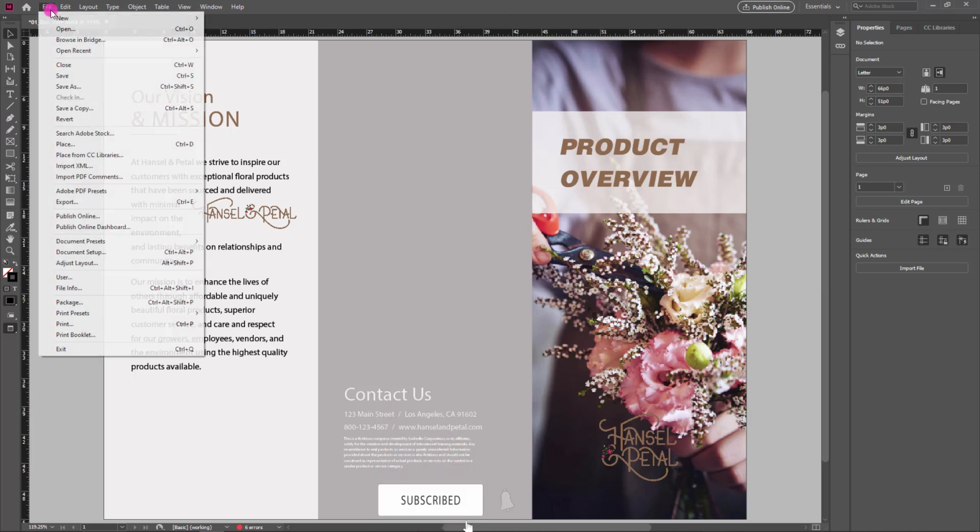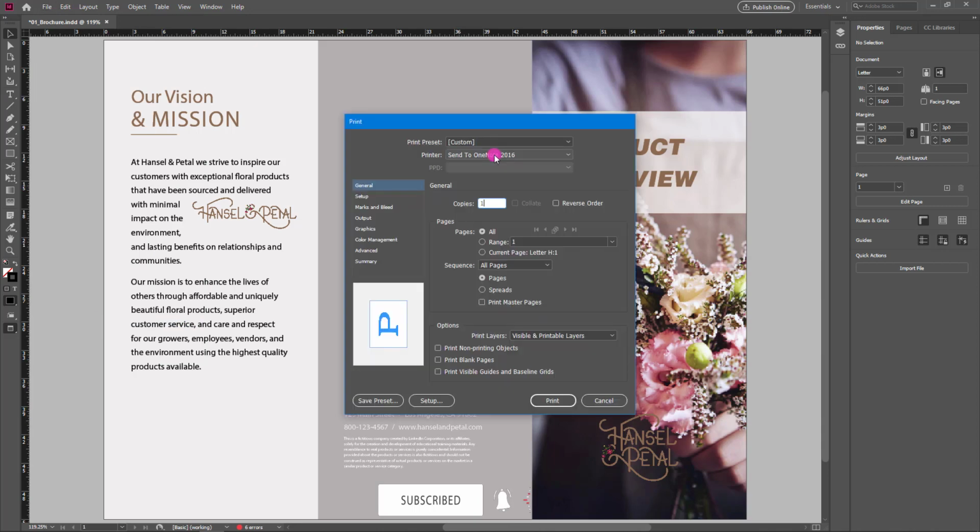Go to file menu. Click print. The printer is set to OneNote. Click here to change the printer. If you want 2 copies, set it to 2. If you want reverse order print, click here. Or if you want to print a range, select this one. But our page is only one page, so I leave it on all.